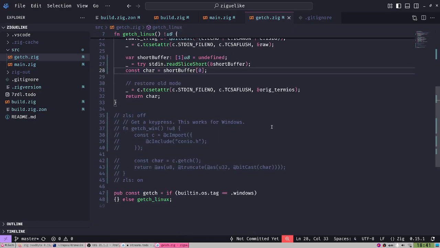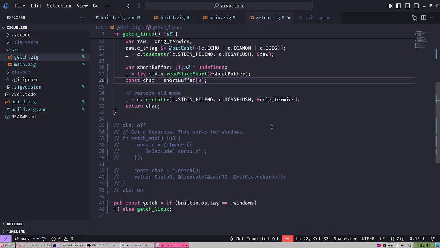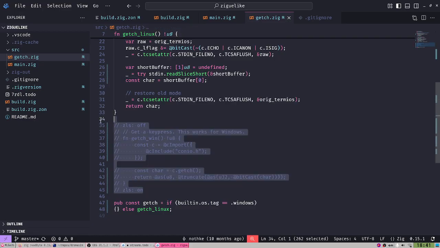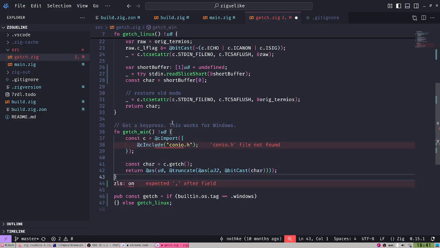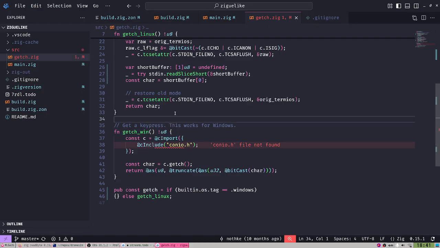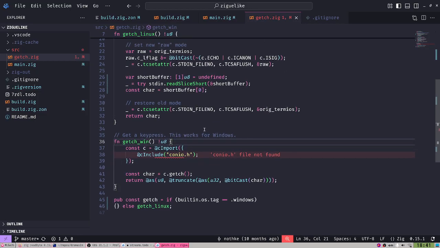I think this might be the most complicated thing that took to convert from 0.13 to 0.15. Let me get this back into userland. Let's get this back working. But yeah, ZLS is complaining Conio doesn't exist. But it shouldn't even be used, because this is not compiled on Linux at all.